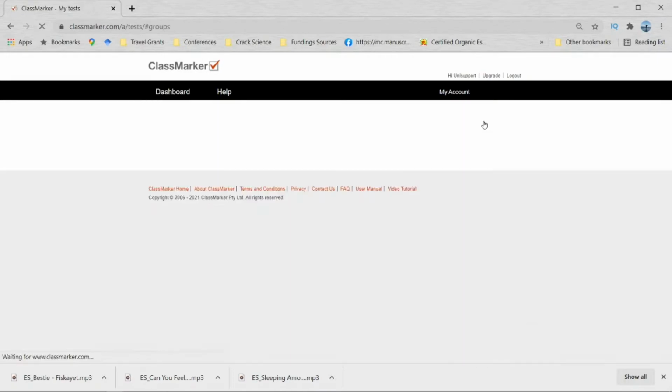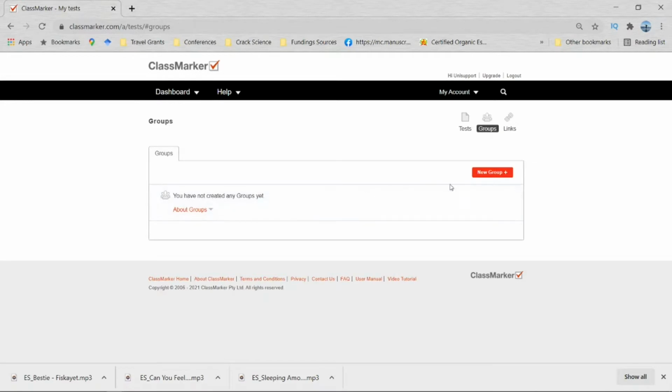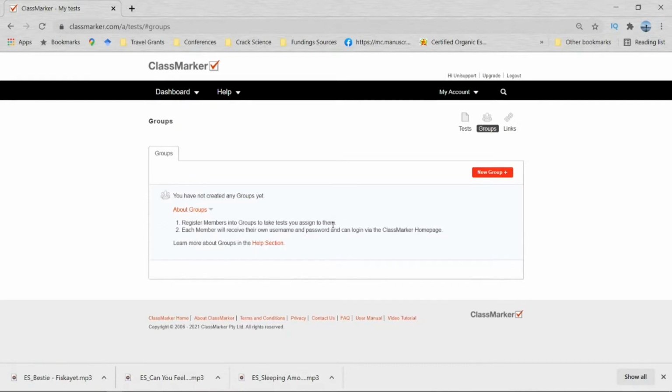Once you click on the group icon, you will see a new group button, but before that I would like you to have a look at this about groups information. Members will receive their own username and password and can log in via the Classmarker homepage. This is the best option to conduct online testing for your students, where you can track their signing in and you can also see their IP addresses and if they are attempting the test sitting together in one location.